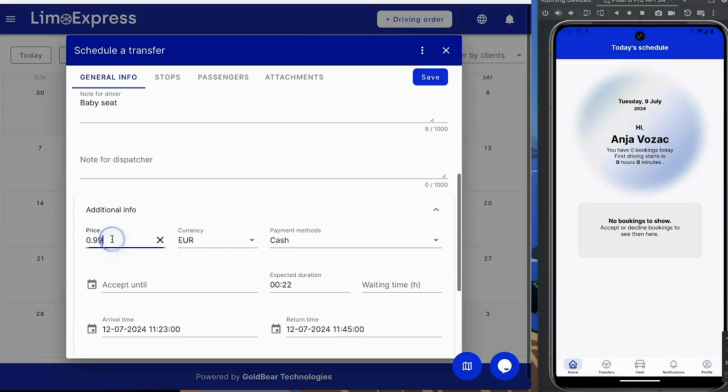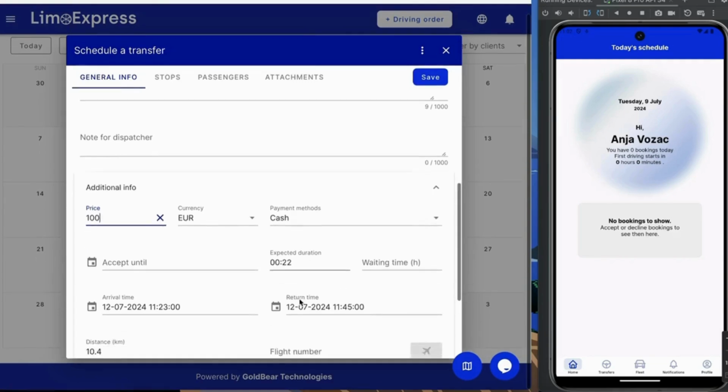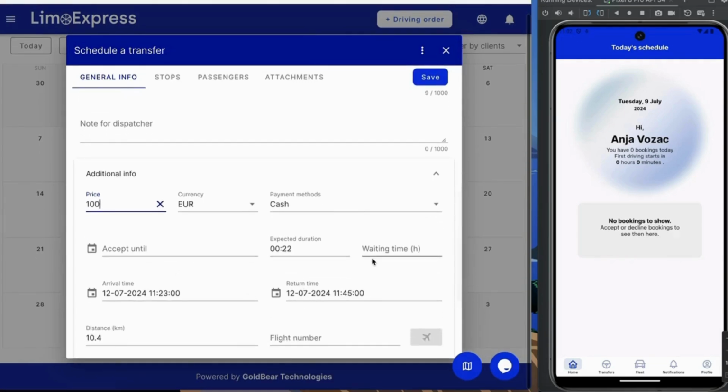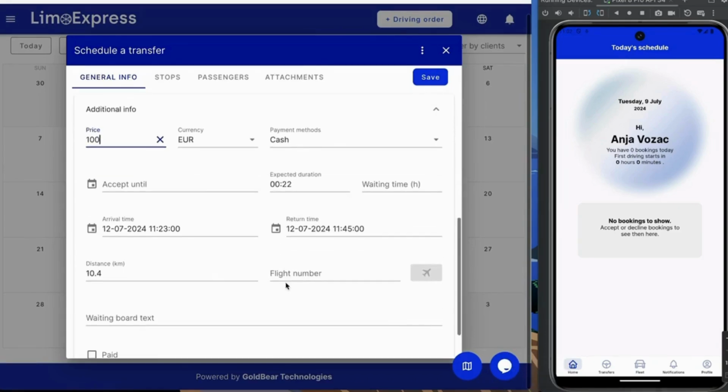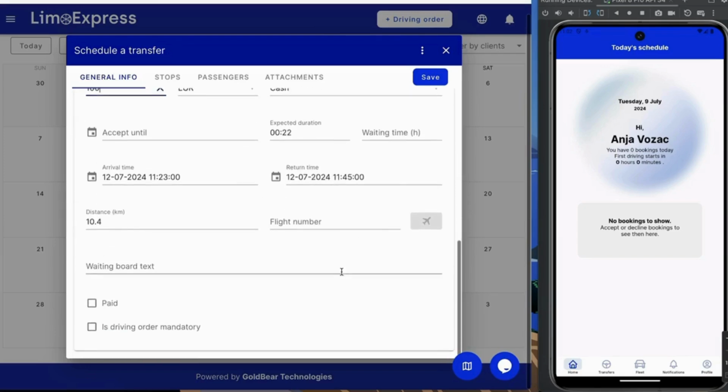In the additional info section, we have an automatically calculated price based on your settings for a particular car, which can be manually changed. You can edit currency and payment methods, add waiting time, and enter a flight number, which the driver can check through the app to get updates on the plane's whereabouts with just one click.